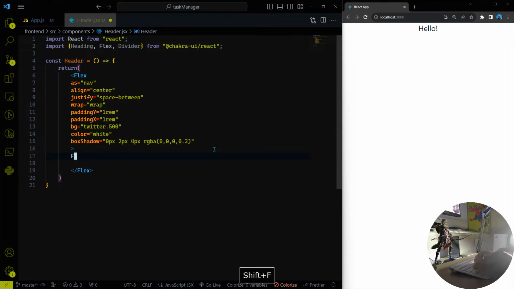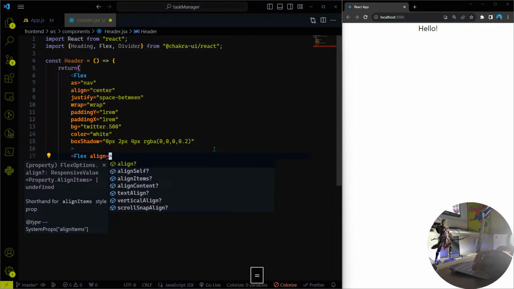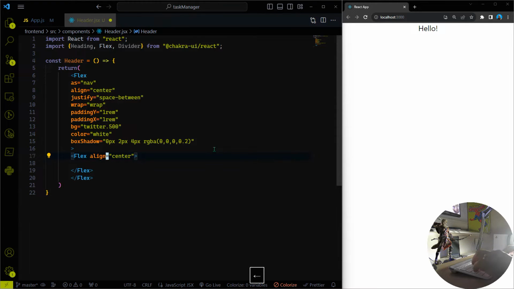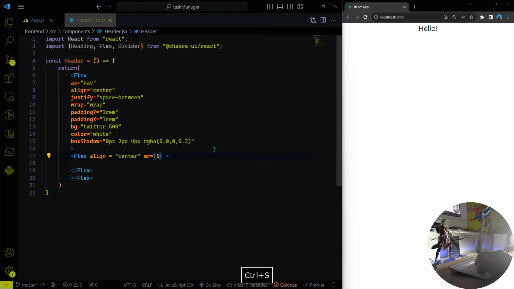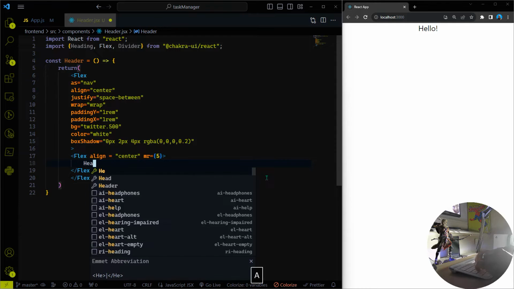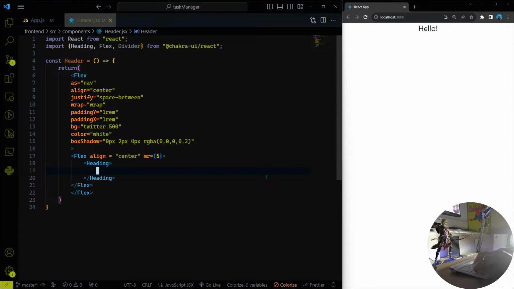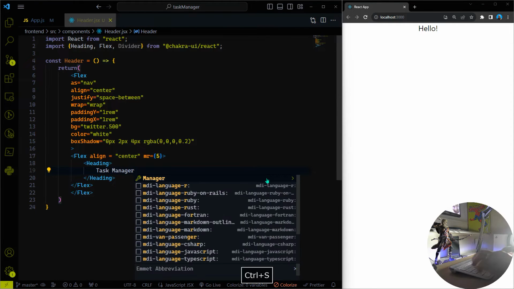Let's do another flex. So another flex here. And here I want, so we will align to the center. And also I want to give it margin right 5 pixels. So margin right 5 pixels. And I will write here something like task manager or to-do list or whatever. So inside that flex, I want heading, and inside the heading, I want to write task manager.